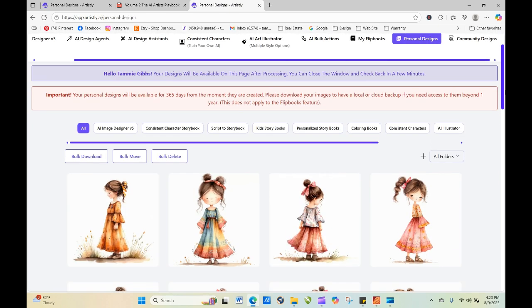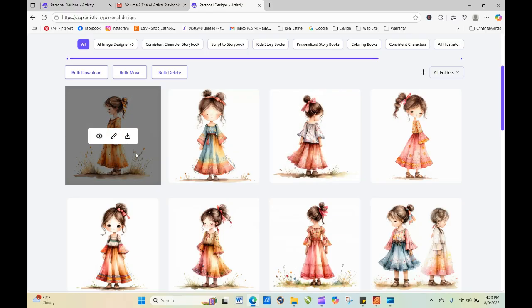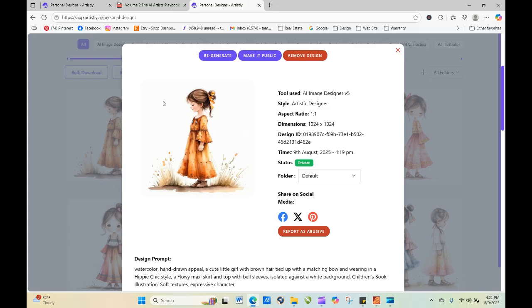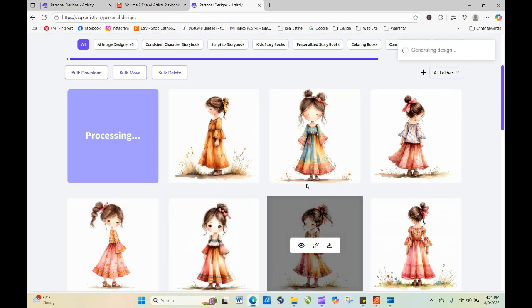We can specify the details. I haven't given it specifics about the dress, what color or anything like that, and those are the other things we can refine. So what we're going to do is go back in and say a cute little girl facing, looking forward. And she has brown hair, and we're going to see how that works out.